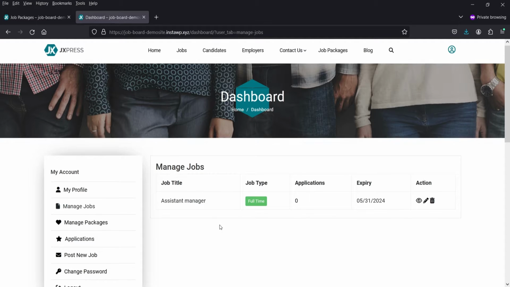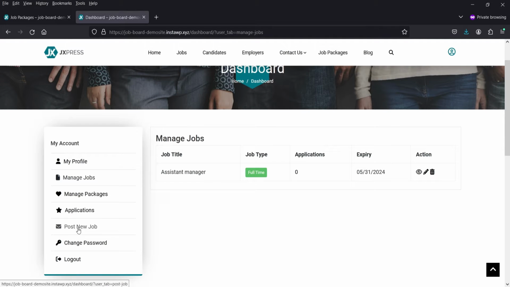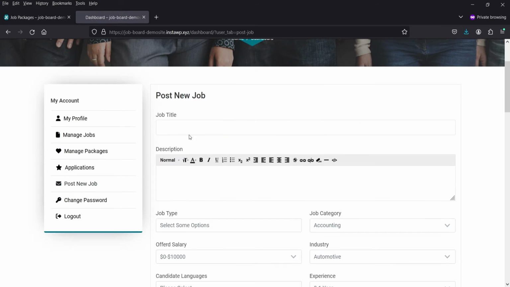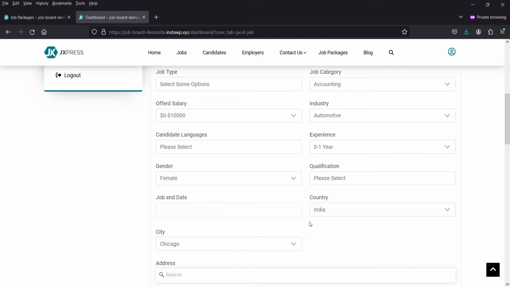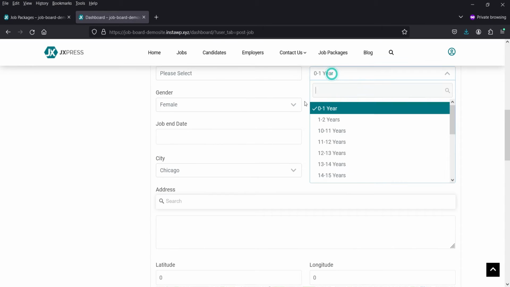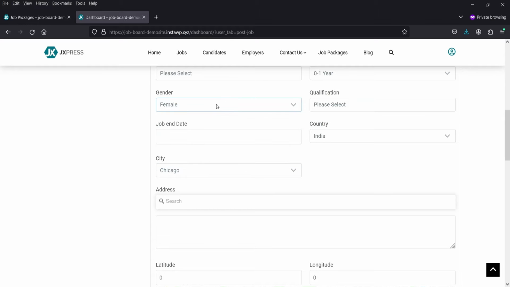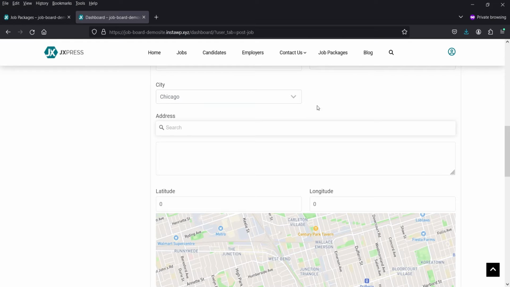If they want to add more jobs, they can click on post new job, and from here they can add more jobs. So you will see job title, description, the job type, and experience. All this information they need to simply select from the drop down. Again, these drop downs can also be customized. You can add different options in these drop down boxes.